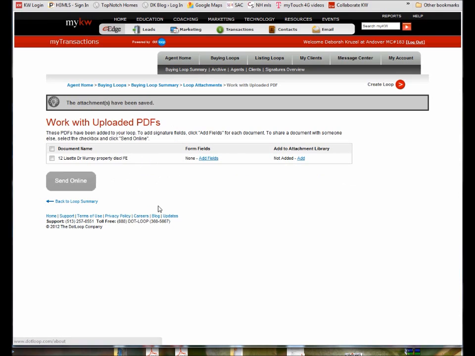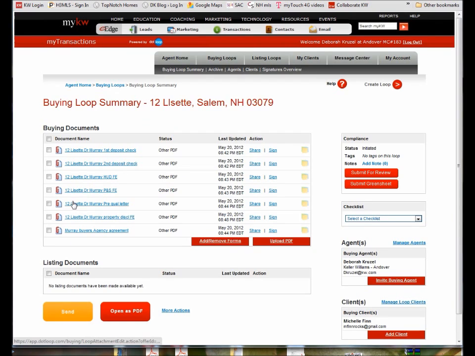It's going to look like this, and you want to go back to your loop summary. At your loop summary, you can see you have all these things here, and ooh la la, you've got everything that you need there, or maybe you forgot something and you need to upload it. Once you have all your documents there, and you're ready to submit it to the office to make sure that you have everything, then you would just hit over here, Submit for Review.